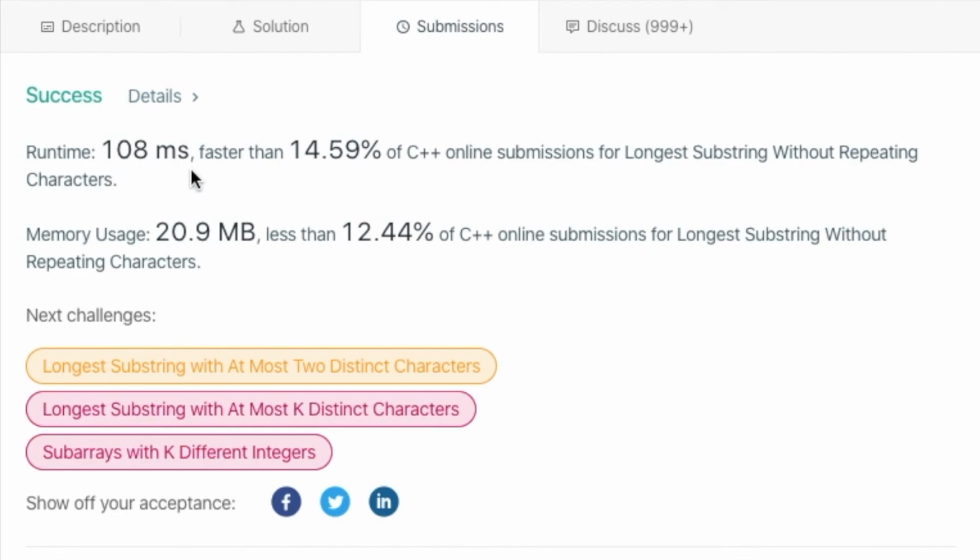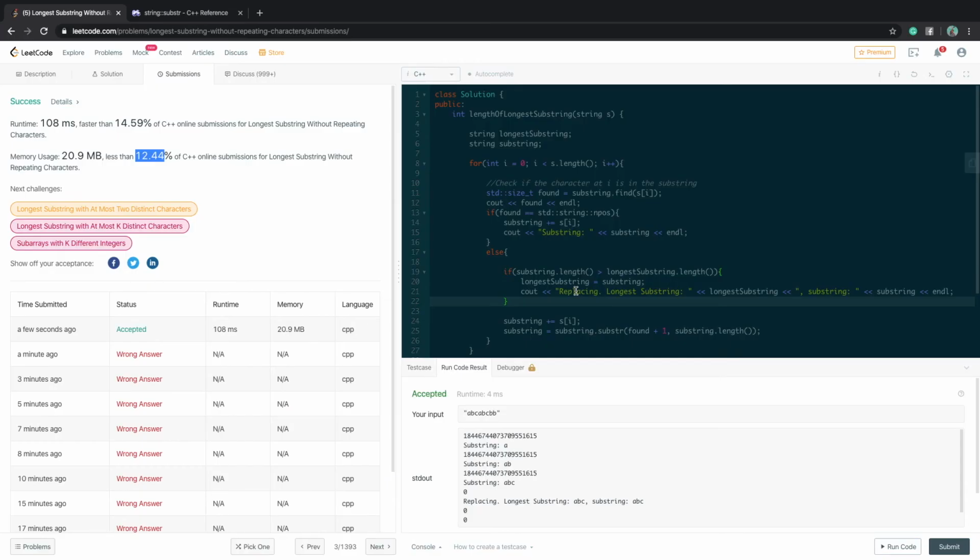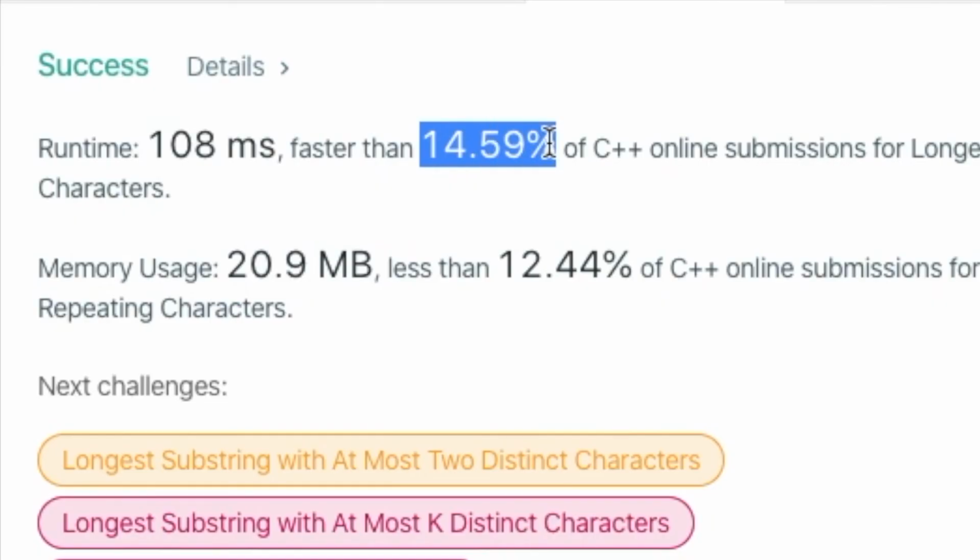So runtime is 108 milliseconds, only 14% faster. Oh yeah, so this is not really that good. Online submissions, okay. Memory usage 20 megabytes, less than 12%. So we can make this faster, but I'll probably do that in a later video. So I'm just gonna be doing LeetCode problems and making videos and showing my thought process of solving them. There's probably a way better way. Well, of course there is a way better way because I'm only less than 14% faster.